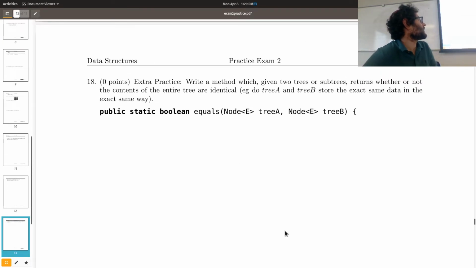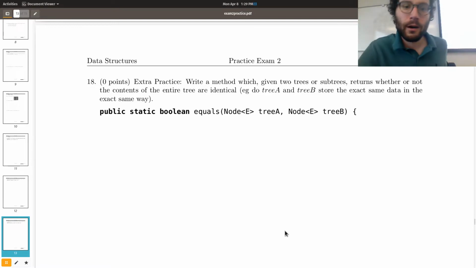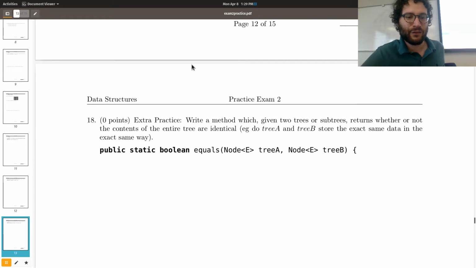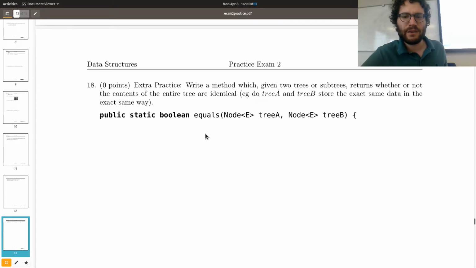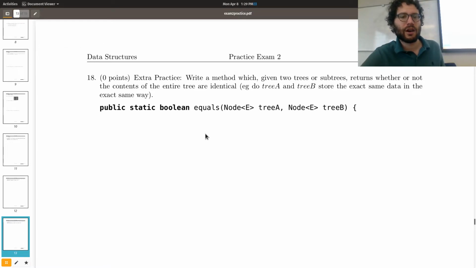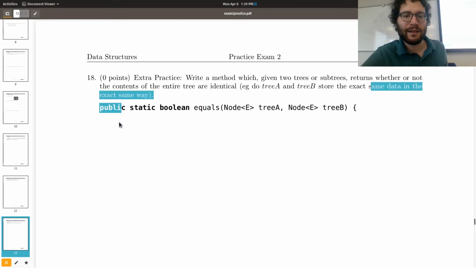So let's look at, and I do like, again, asking for properties of trees. This is another one of those cases where we'll get 4. This used to be my practice problem until I came up with the is full one. I thought this one was better. The is full was much better because it's something concrete, it's interesting and it's different. So write a method which, given 2 trees or subtrees, returns whether or not the contents of the entire tree are identical. In other words, do they have both the same data in the exact same way?